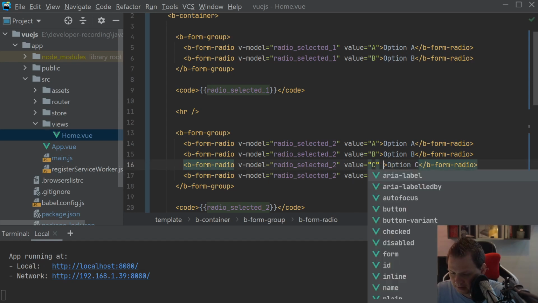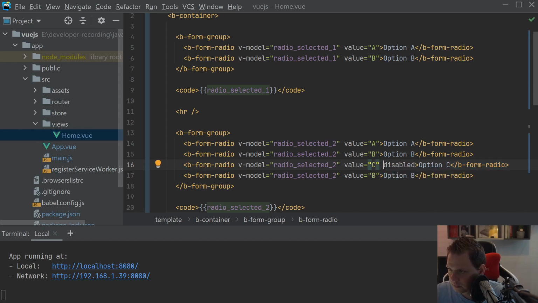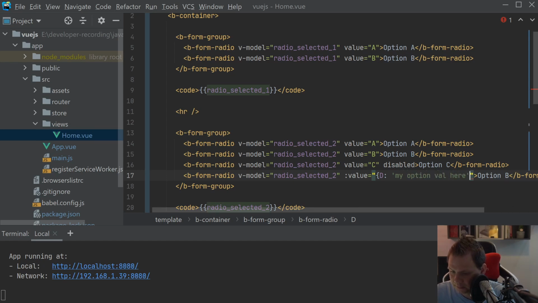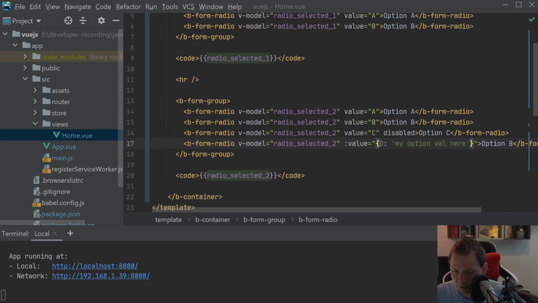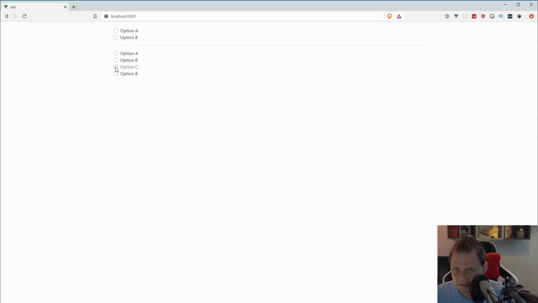and in this case I want to disable it, and the D here should be an object, and the object can just be done like this, and call it A, B, C, D, and then say my option here, and then save it. Let's go back to the browser again to see what's happening. You can see the C here is disabled, the A and the B react as we expect, and then we have the object here, the D, with my option value here.